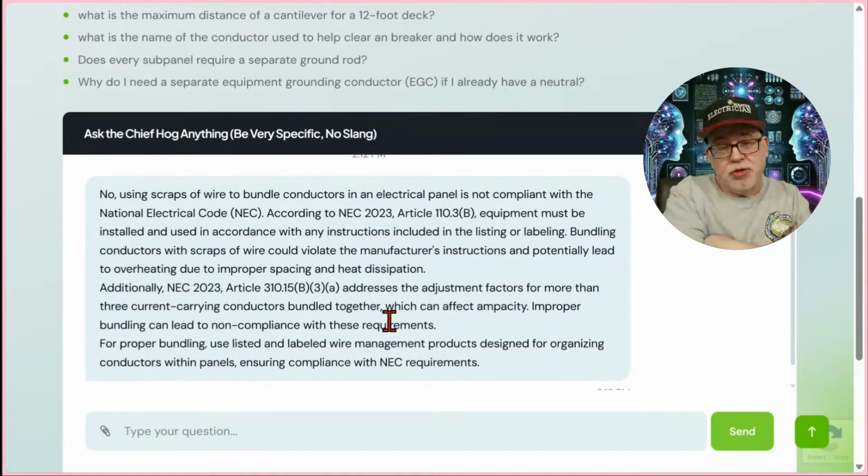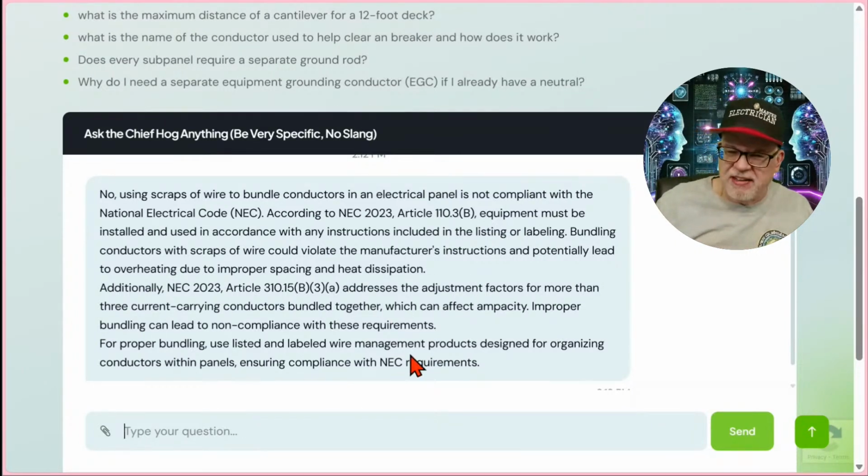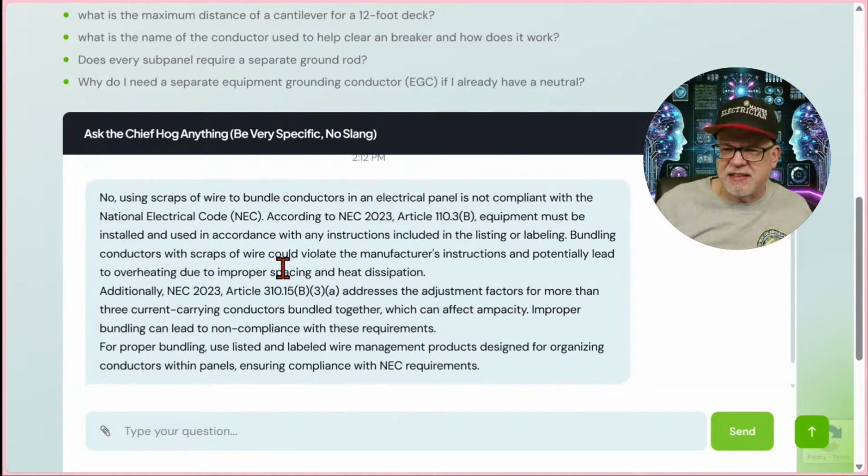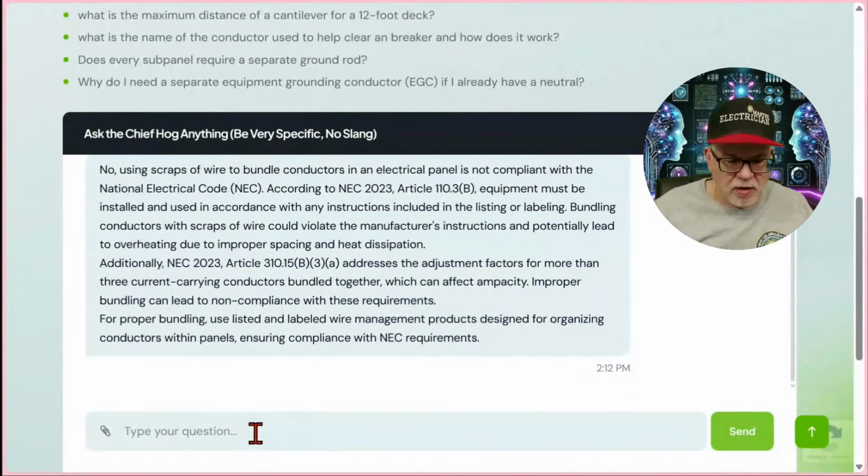But people do it. Whereas a tie wrap typically is going to be listed and identified for securing and that type of thing. So again, that's what you're doing, securing that type of thing. Let's see. So we can go. Okay.